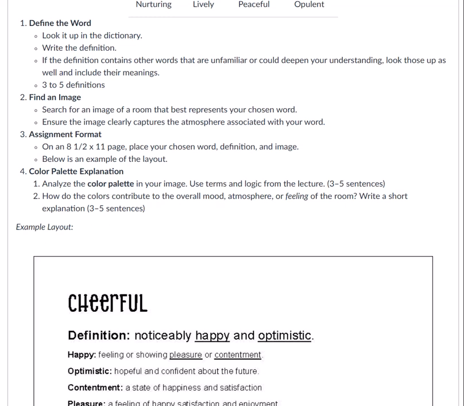So, well, I'll keep going. Below is an example layout, which I'll show you in a second. And then the color palette explanation.